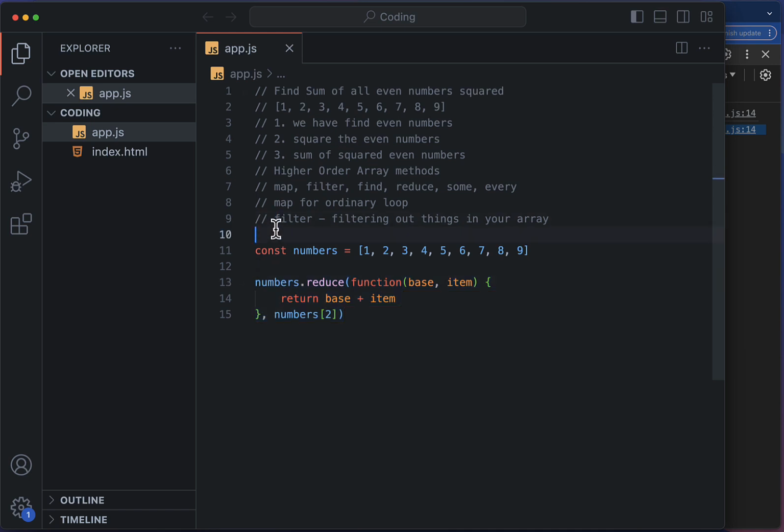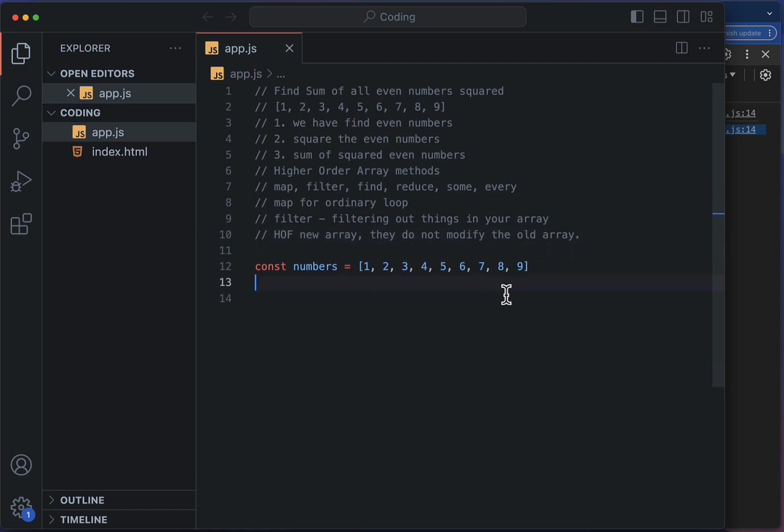By the way, something very important: higher order array methods return a new array. So they do not modify the old array. They do not touch the old array. They return a new array. But why do I mention this for solving our challenge? Well, because in this challenge we will use these higher order array methods.